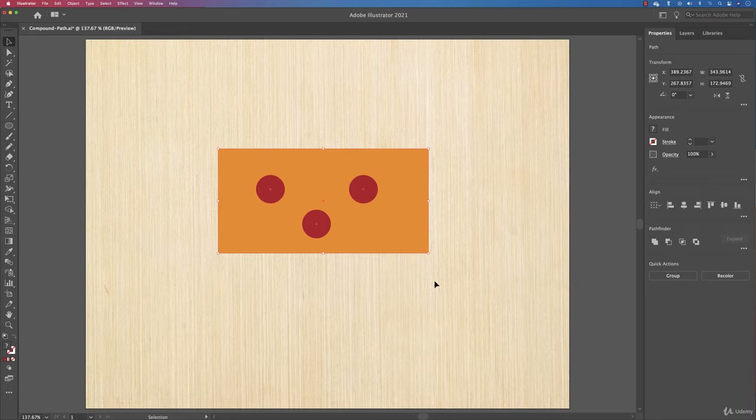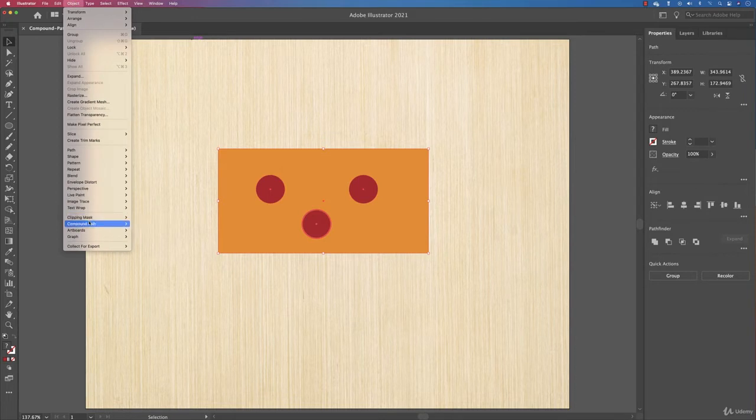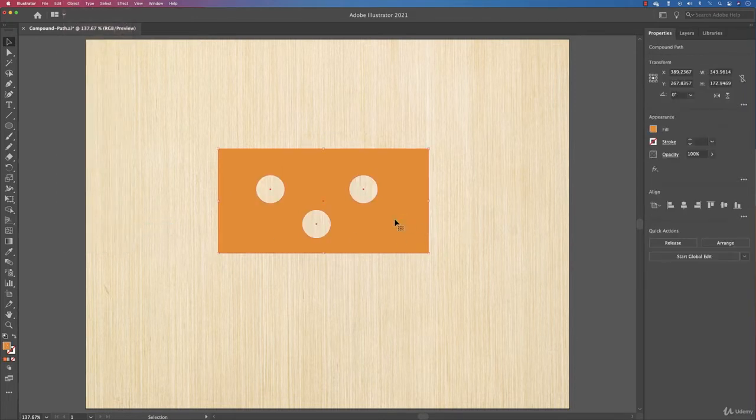Now the concept of the compound path is gonna remove the top object from the bottom ones. Okay, so you have the three circles and the bottom object is the rectangle. So it's gonna remove the circles from the rectangle. Let's go see if it's true. We come to compound path and say make. And here you are, you punch some holes inside the rectangle.